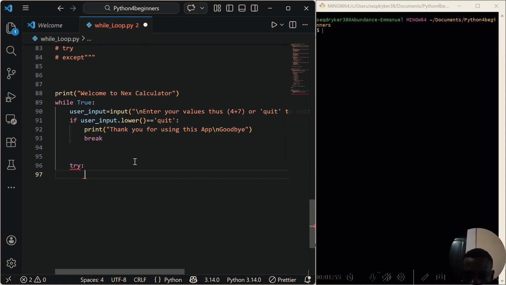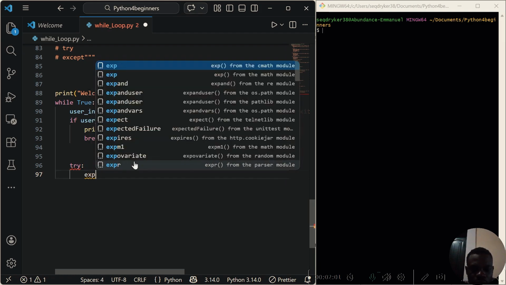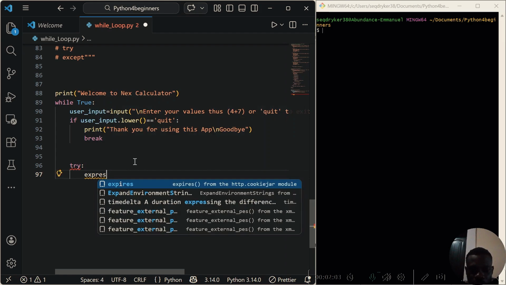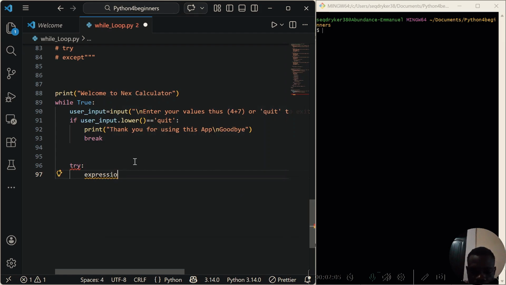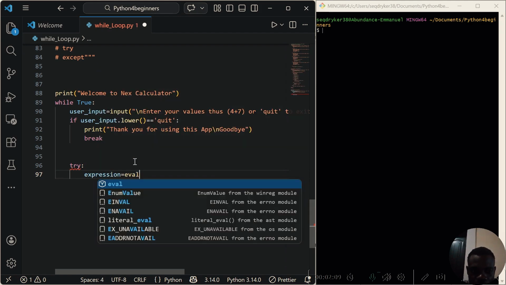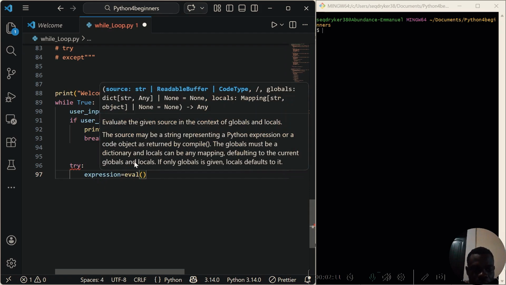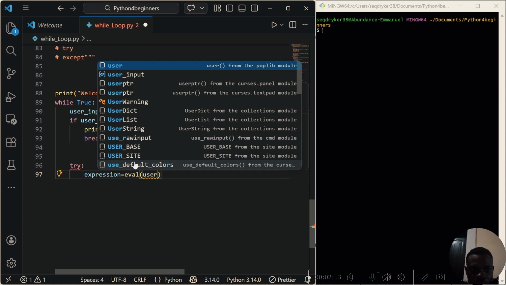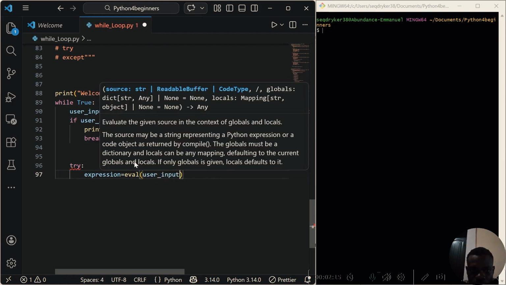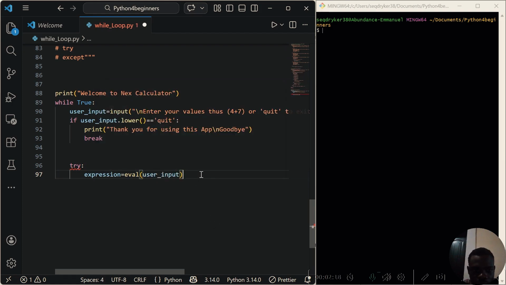Try is going to call this expression. I'm creating a new variable. This expression is going to be equal to what? eval. This is how you write the function eval: you open it. So eval of what? Whatever the user enters, user input.